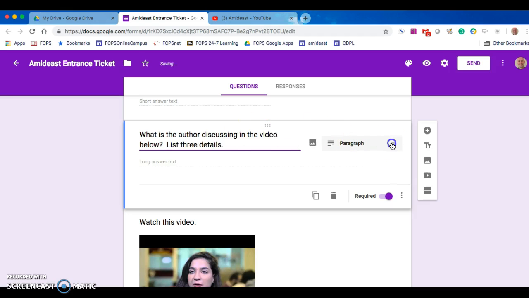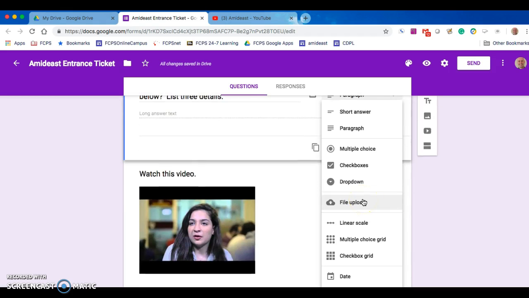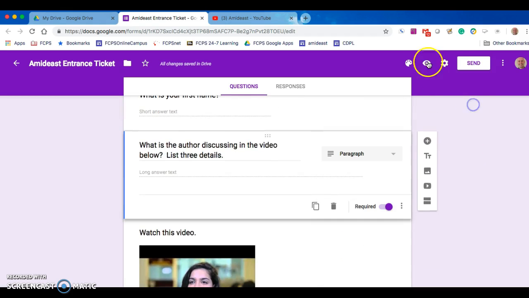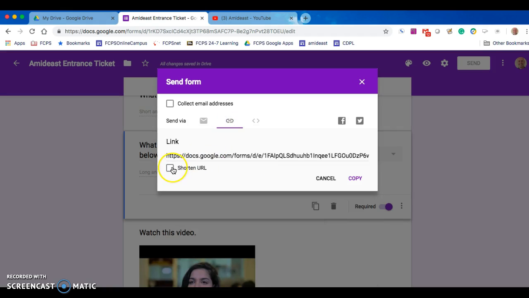Remember, I can always change this. I can make it multiple choice. I can do drop down. There's a lot of different things I can do. When you're done, to give them a URL, you just go to Send, and you simply click on here. You can shorten it, and you control copy it, and that's what you can give your students.